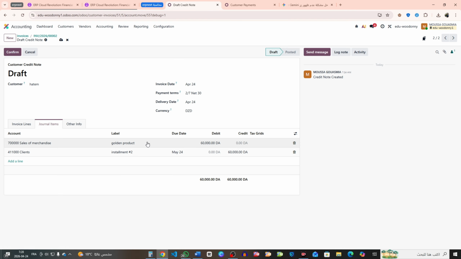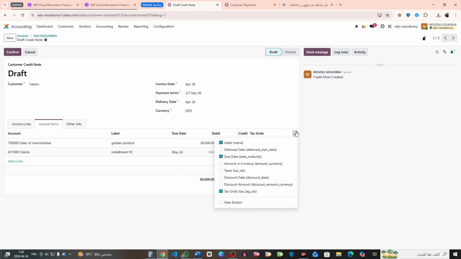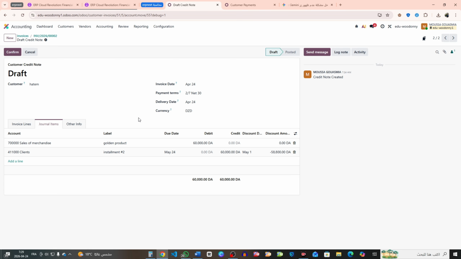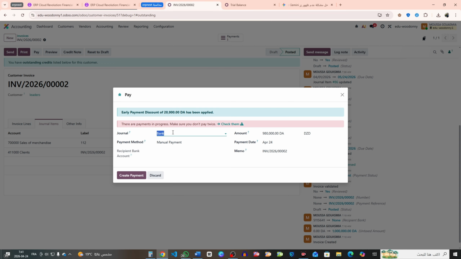2/7 net 30, and click save, and click here on this discount date and this discount amount. So that payment term means if the customer pays within 30 days from the invoice date, from this date, April 24, he will get a 2% discount, and if he delays, he will not get the discount. Now click on pay, confirm and pay. We can see here he has a discount of 20,000.